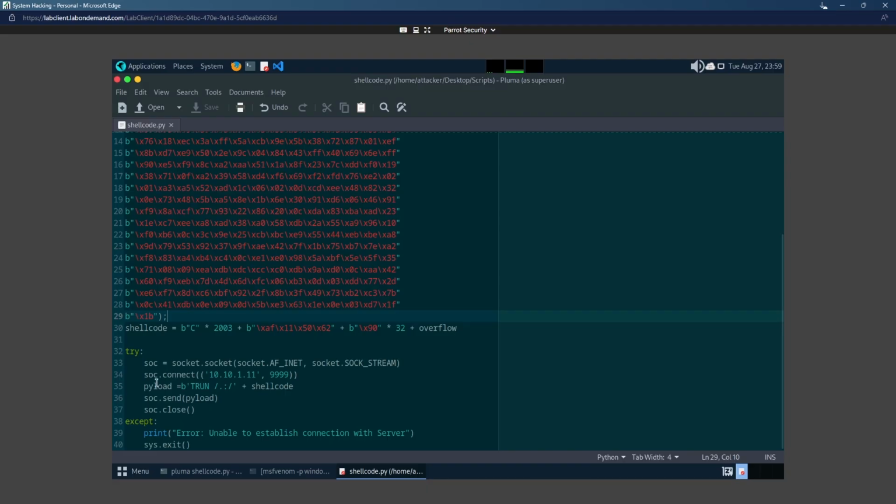Now it's time to run it. So that's step 142. It says now before we run the command in step 142, we're going to need to run netcat to listen on port 4444. So let's go ahead and close this Pluma.